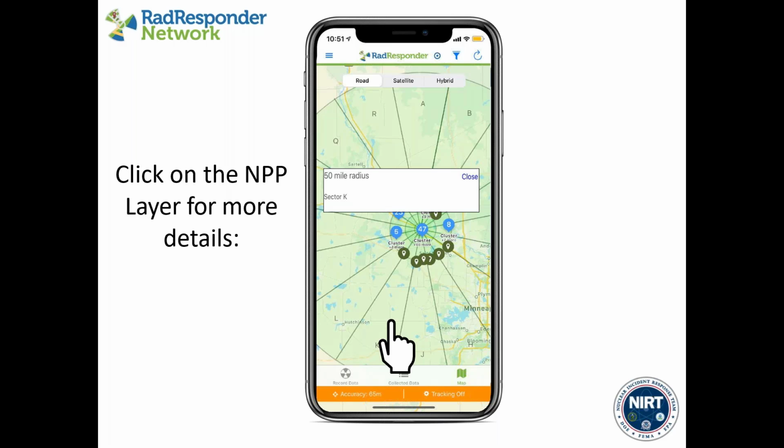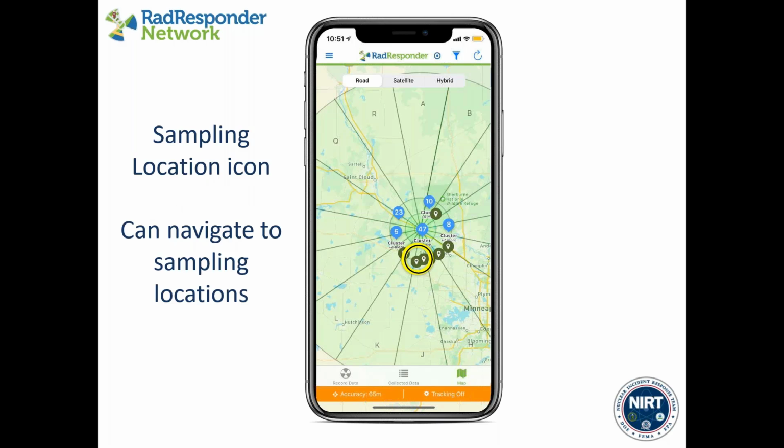I can tap on any of the sectors, just like we showed you earlier from the website, and it will tell you the radius and the sector. I just want to quickly note that these sectors A through R are predetermined and they are not customizable. This is just part of that standard layering. You can click on any of the sampling location icons as well to view the name of the sampling location that you need to go to.